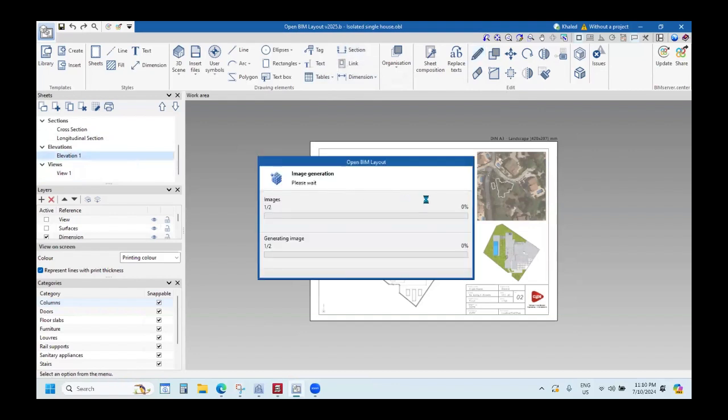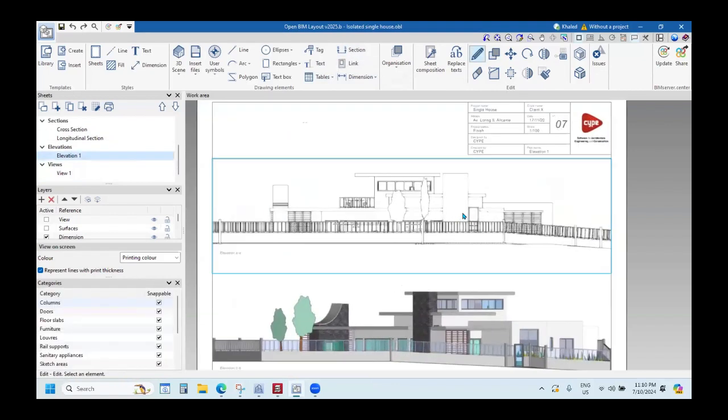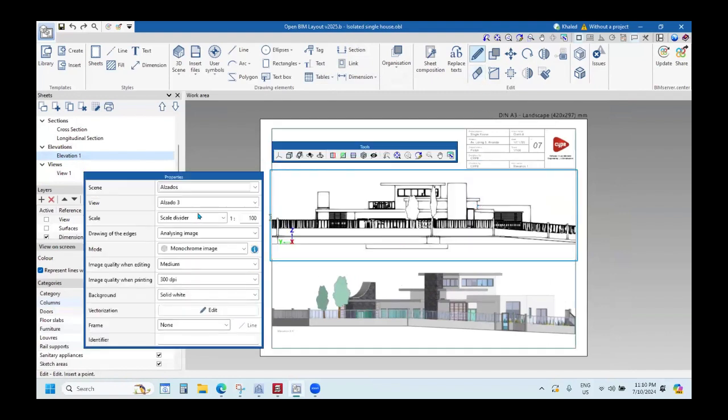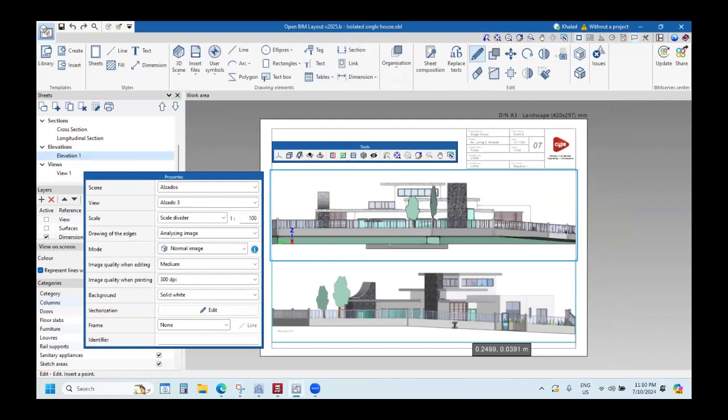If I go to, for example, elevation, here I have the elevation, and again I can change the elevation from here. Maybe you want to just present the elevation in normal view.